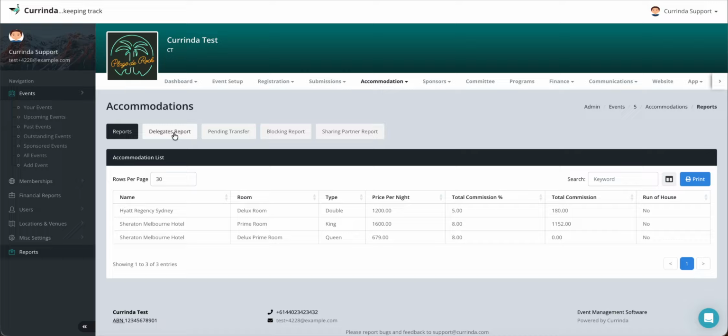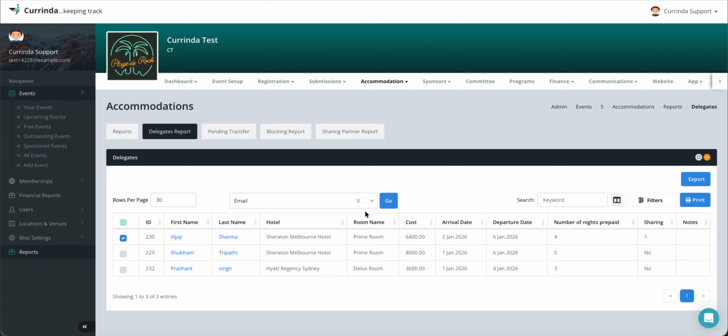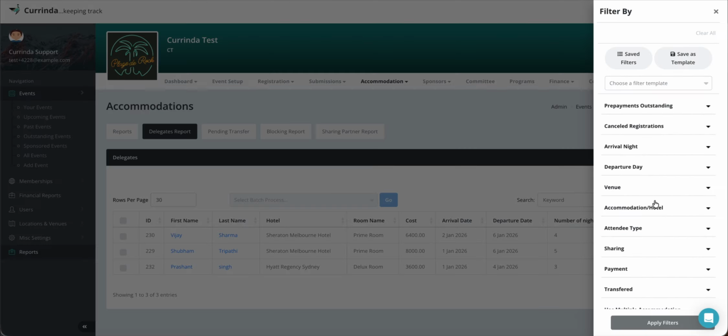Then we have this delegates report, where we can see which delegate has booked which hotel and which room, what the cost of that room is, how much they have paid, how many nights they have prepaid for, and if they're sharing this or they have any notes added. You can see I can perform some actions here. I can email the users, and we can also apply some filters here.